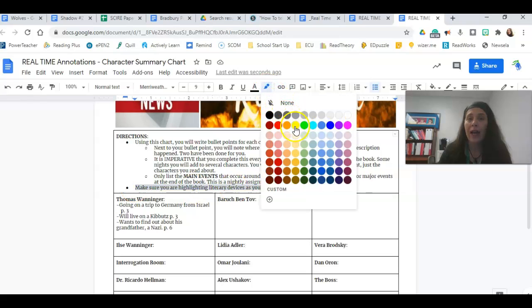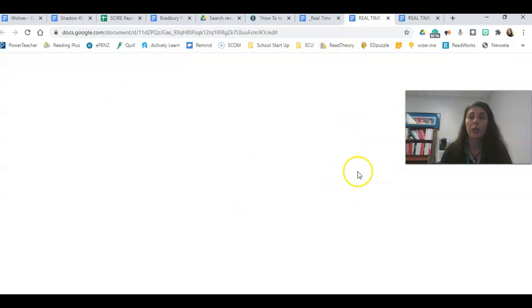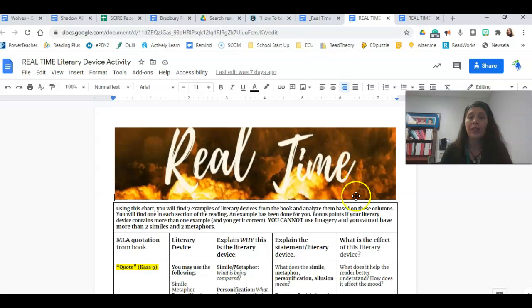is making sure that as you read, you are locating literary devices, highlighting them, and labeling them in your book. The reason it's important that you do this is because you will be completing another worksheet, another chart throughout the book, and you're going to be asked to pull literary devices from each section of our reading. Let me show it to you. It looks like this.